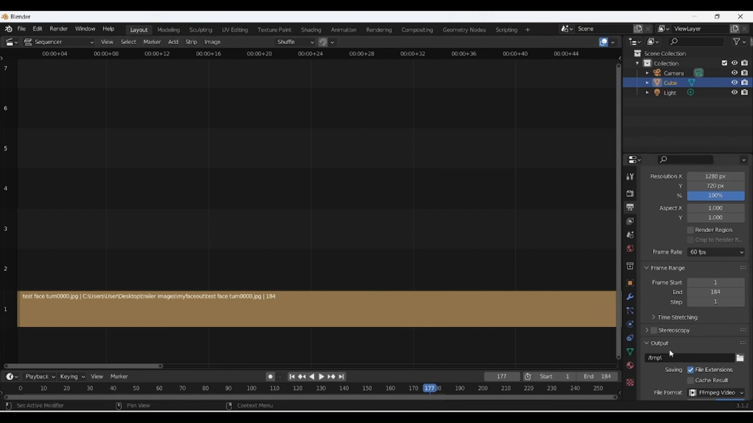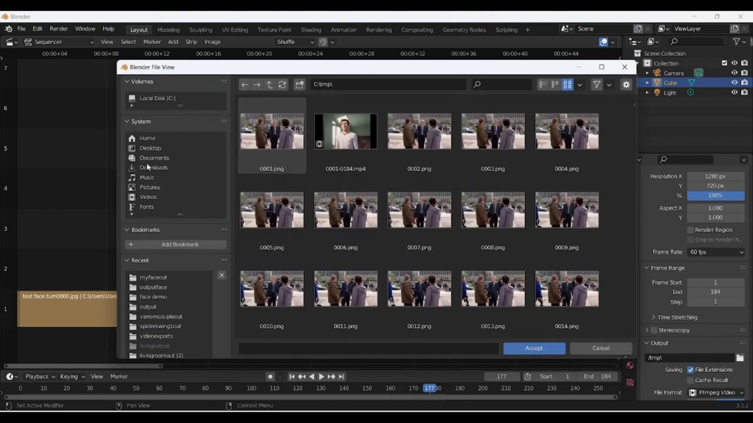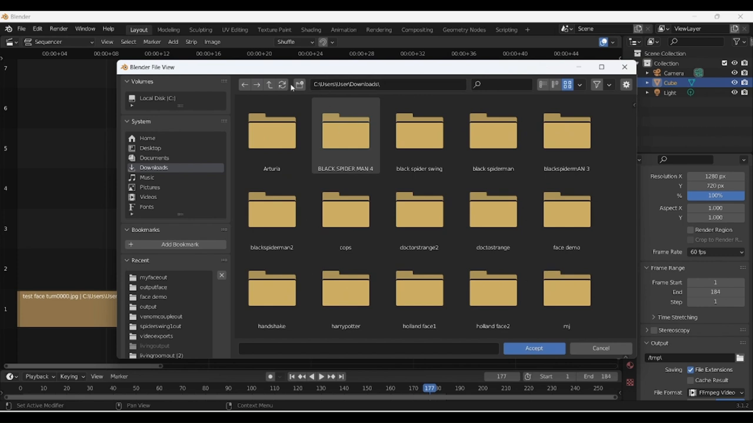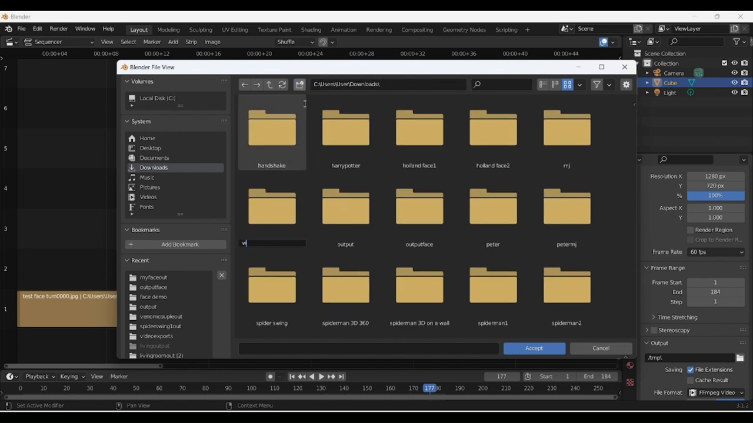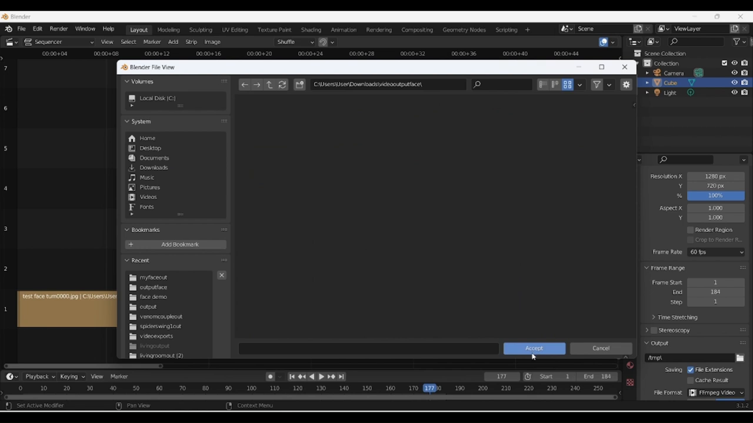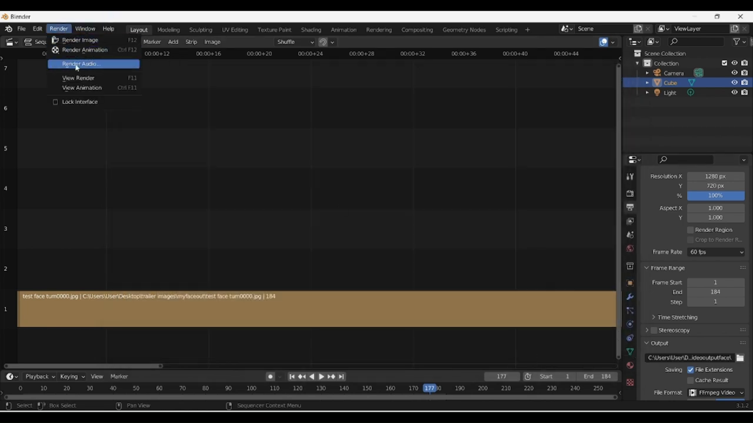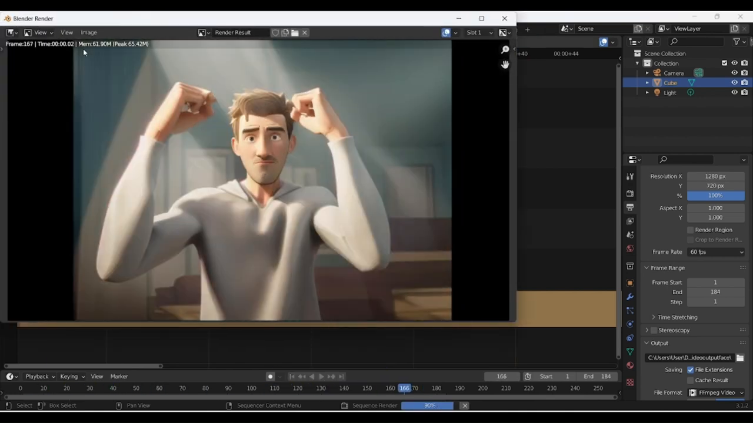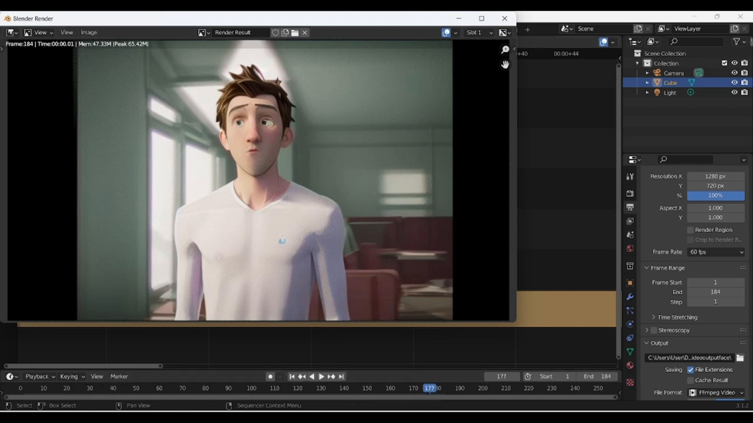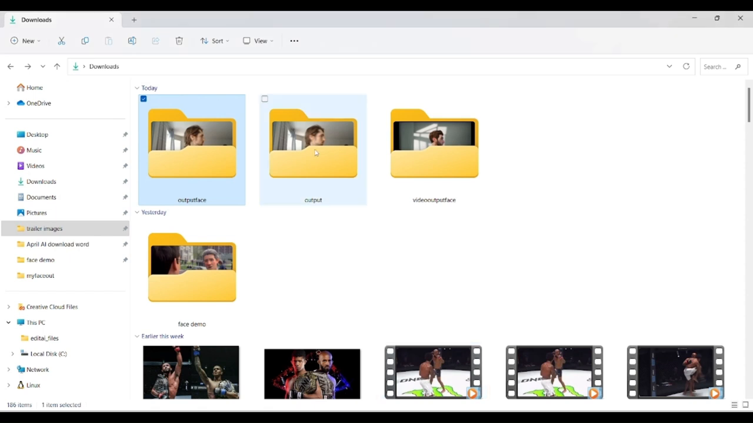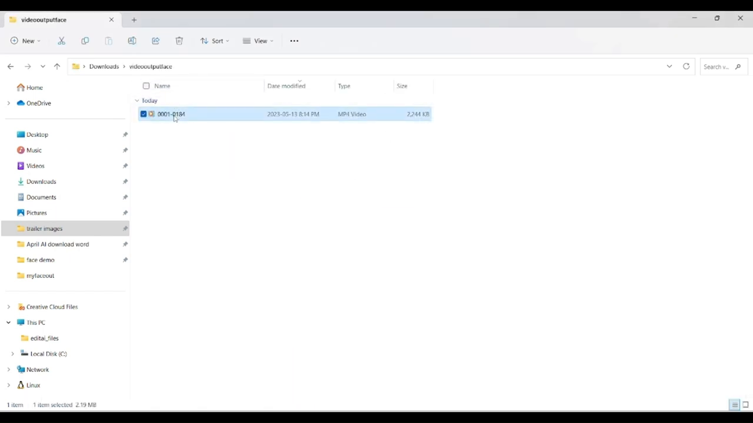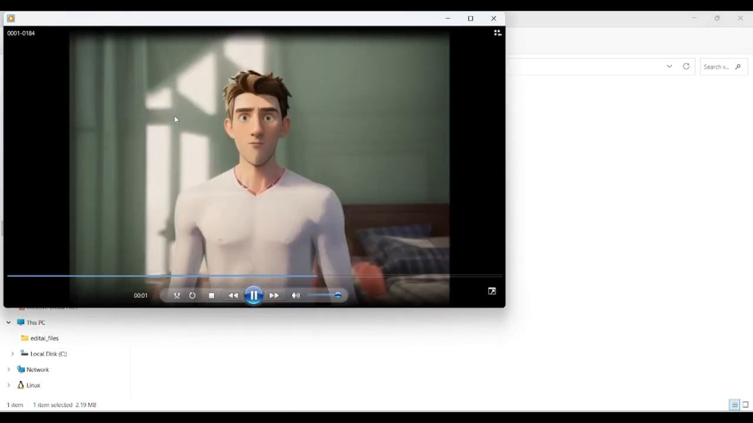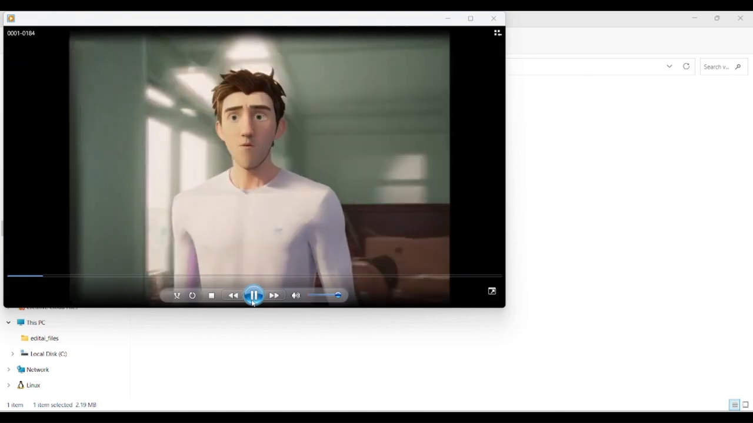Okay, so now that we have all the settings, the last step is to write down where our output folder is going to be. So we'll go to Downloads, Add New, and I'll say Video Output Face, Accept. Nice. Then we go to Render, and Render Animation. Let's go check it out. Video output. And there we go. Click. And that's how it's done.